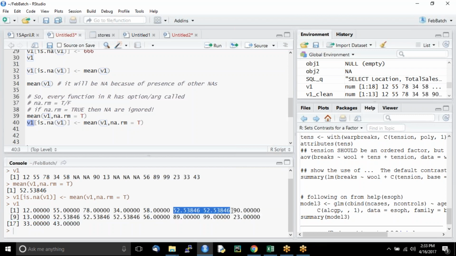Any questions? Yes, Amit, it will definitely work. What Amit has written here, I am just copying over here. So mean na.rm is equal to true. This is what it is doing. It is considering the vector without NAs, right?